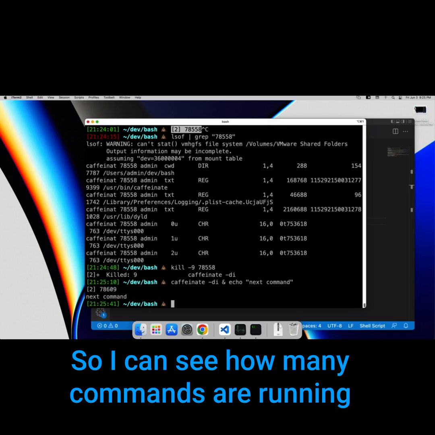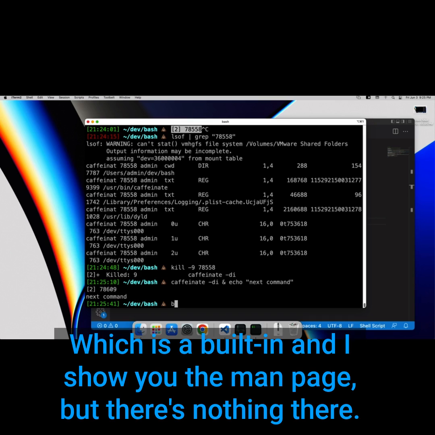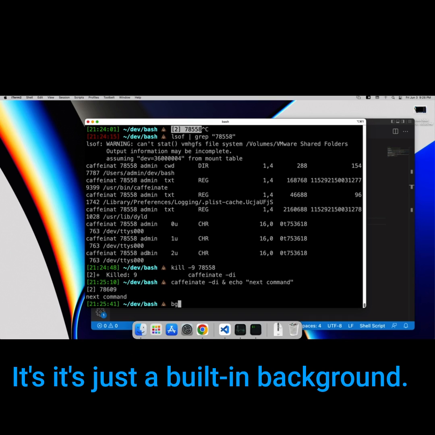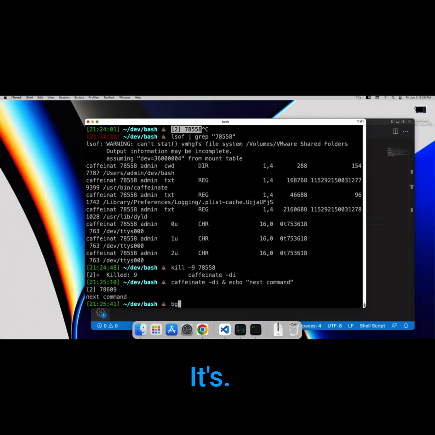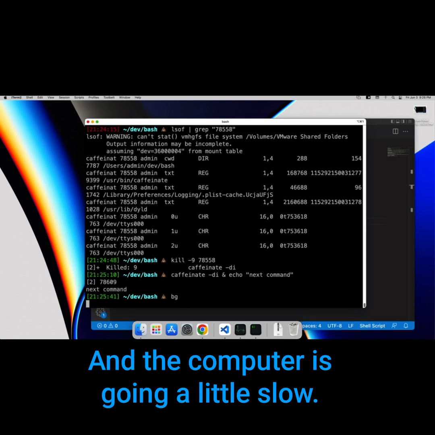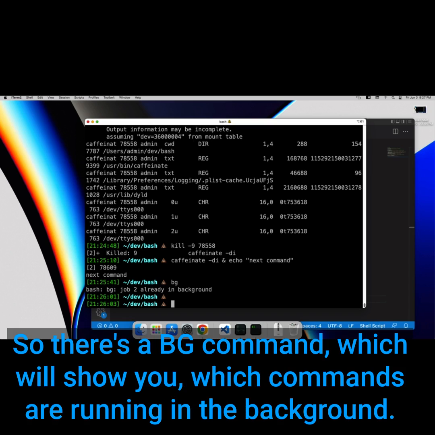So I can see how many commands are running in the background with the command jobs, which is a built-in. I'd show you the man page, but there's nothing there. It's just a built-in. It will show you what commands are running in the background. It's pretty obvious, huh? The computer's going a little slow, but okay, there it is. It says 2 jobs are running in the background. So there's a command which will show you which commands are running in the background.